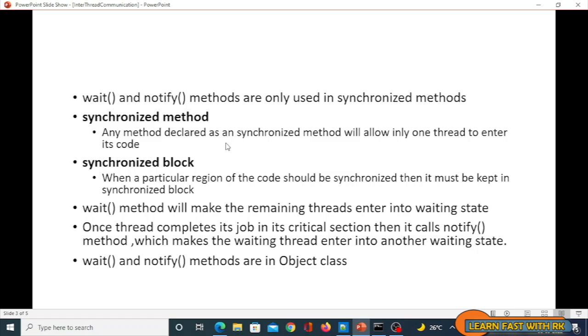Let us know what a synchronized method is. Any method declared as a synchronized method will allow only one thread to enter its code. Whereas a synchronized block means that when a particular region of the code should be synchronized, it must be kept in a synchronized block. Synchronized method means only one thread can enter that method. Synchronized block means only one thread can enter that particular block of statements in a particular method.